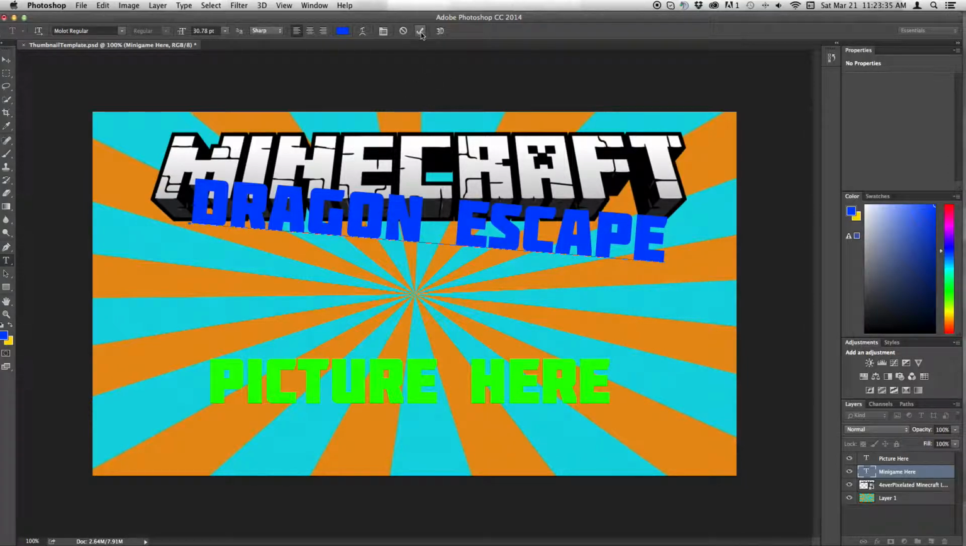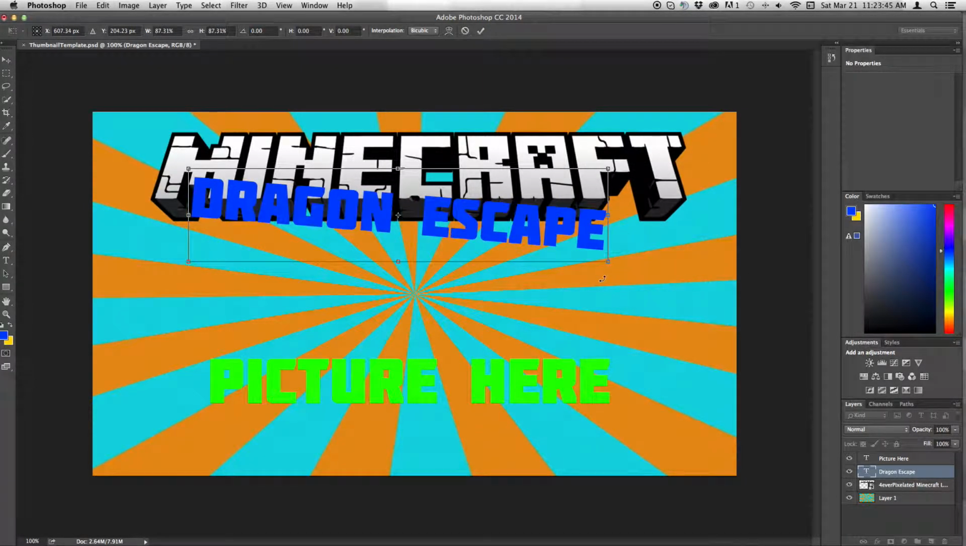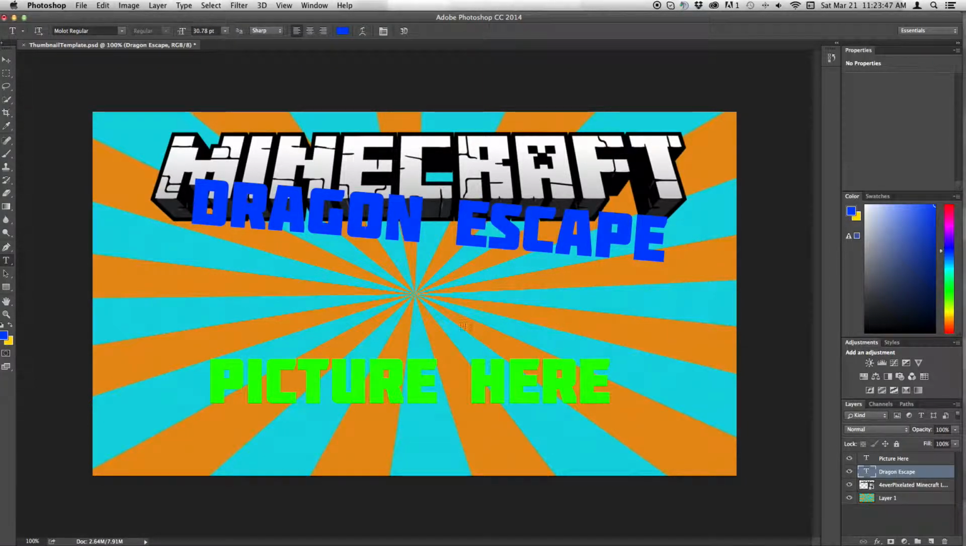Once you have that, click this checkbox up here. Then hit Command T, or Control T if you're on Windows, I'm on a Mac, and you can resize this to your liking. I'm going to keep it like that, because that looks awesome. Press enter to get out of that, or press the checkbox up here.